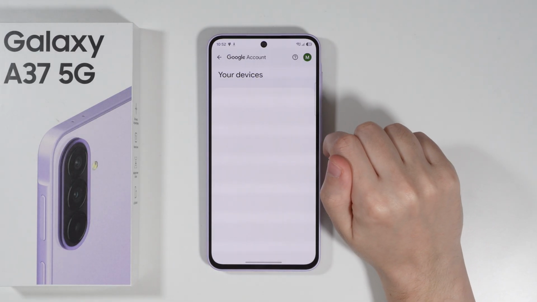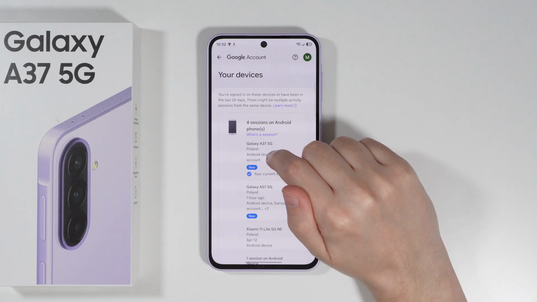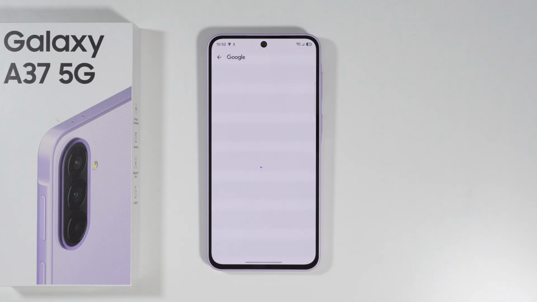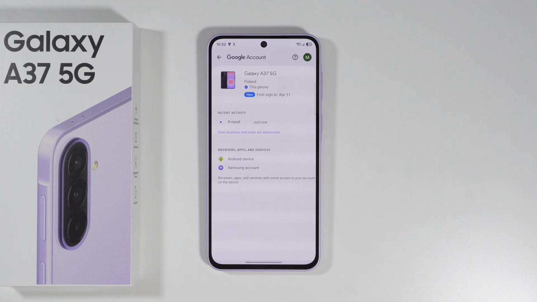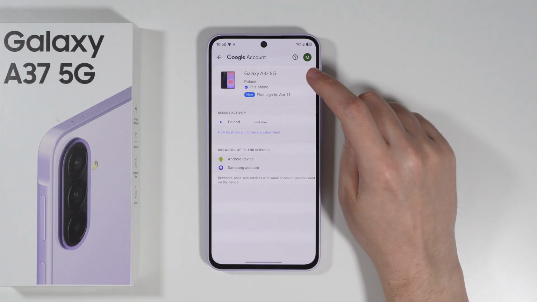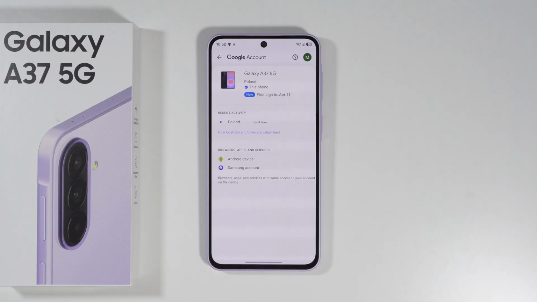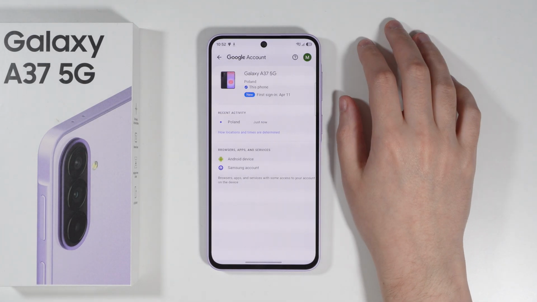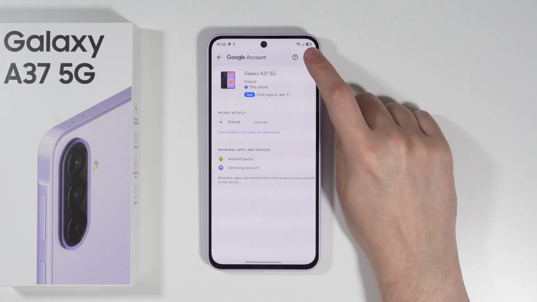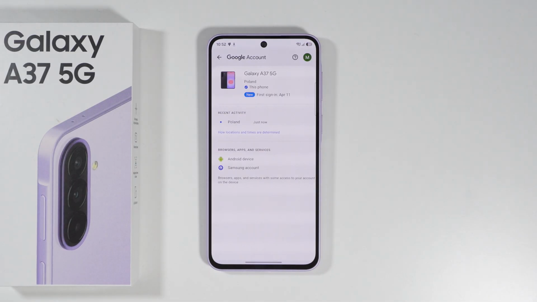In here, you should be able to find your Galaxy A37, so of course you want to select it in here. You might need to verify yourself with biometrics or screen lock password. And then you should be able to see the first sign-in date, which is valid if you actually signed into your Google account on the first day once you got your phone. Of course, if the Google account is incorrectly selected in here, if you used a different account, you can tap on the account in order to change to a different one.